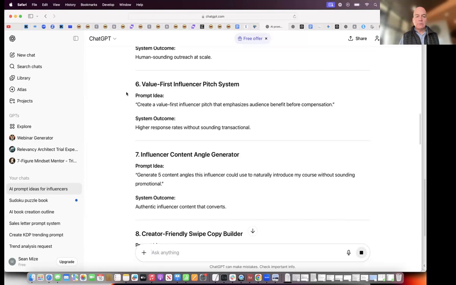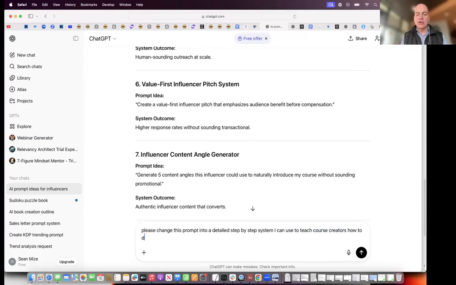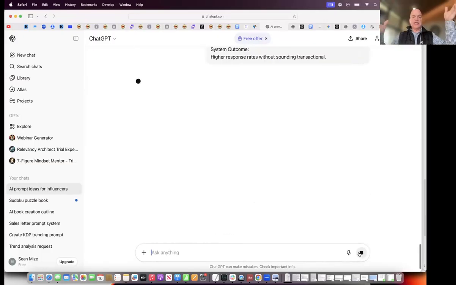Okay. So what if I were to just take this prompt right here? I just take this one and say, please change this prompt into a detailed step-by-step system I can use to teach course creators how to do this. Basically I'm just popping in number 6. This is the prompt idea. Okay, let's just see what it gives us.